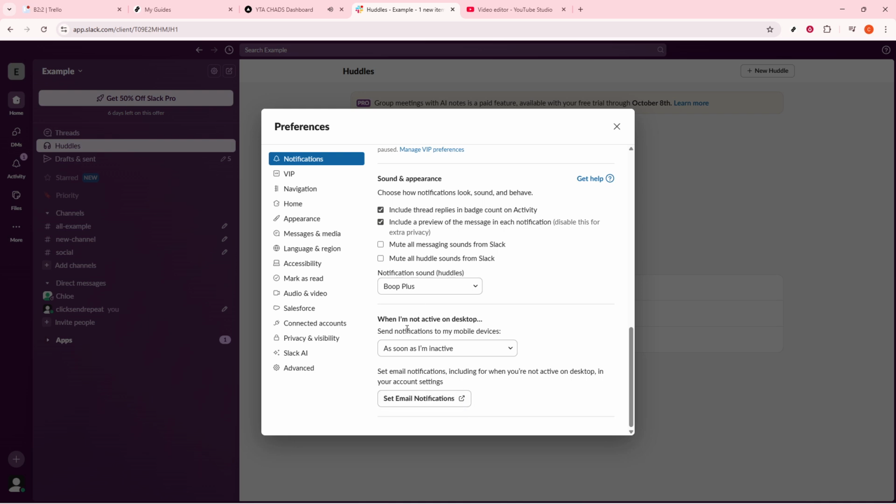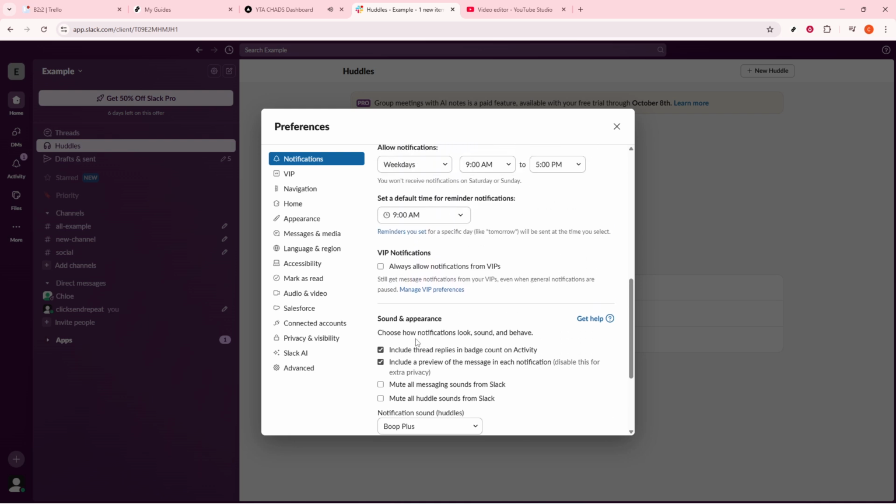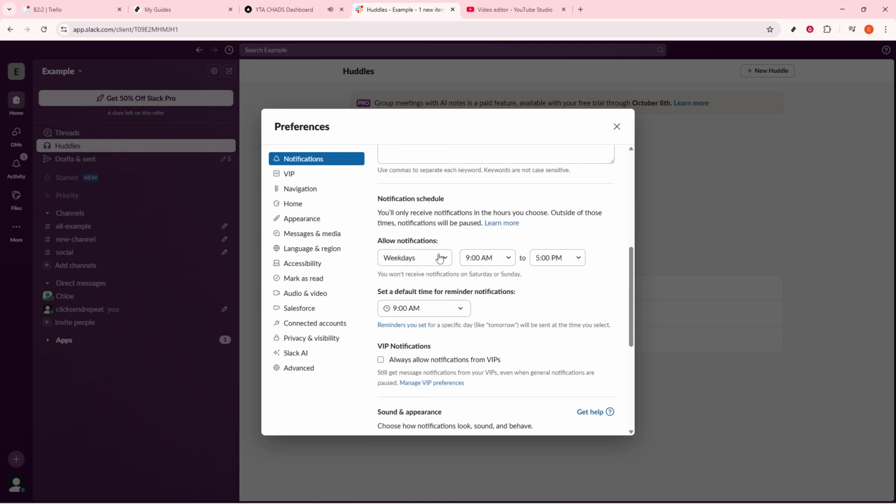Within this section, you'll find the option to set your working hours or manage your notification schedule. If this feature isn't already activated, make sure to toggle it on. This will enable Slack to recognize when you're officially on the clock and when you're offline.